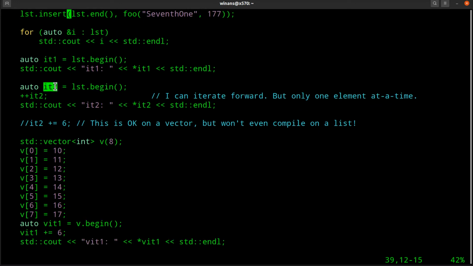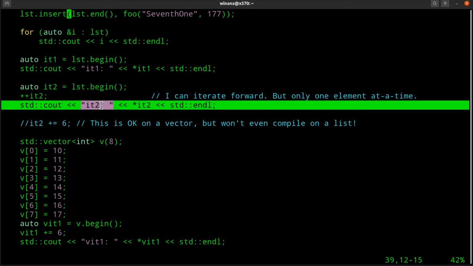Then I'm going to say IT2 equals begin, just like I did up here. But then I'm going to advance it. I'm going to iterate it, right? I can go forward one at a time with an iterator that references elements in a linked list. I'm going to print that one out. We should print second, whatever the second element is.